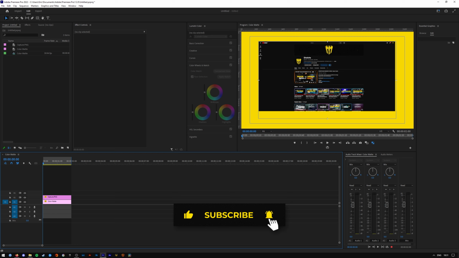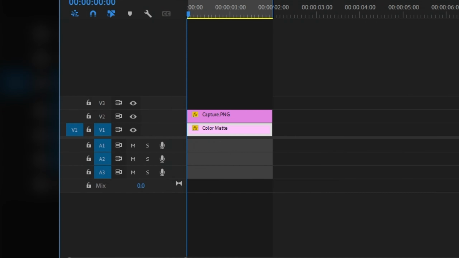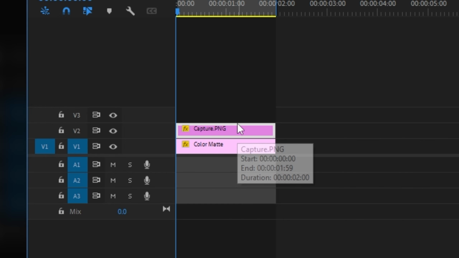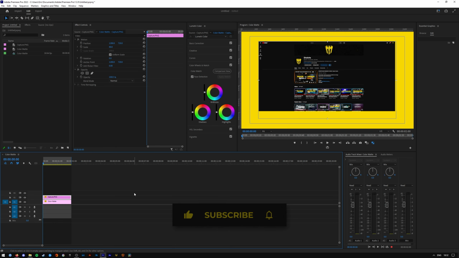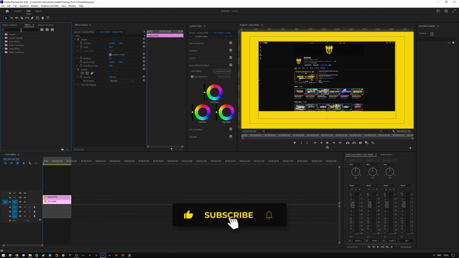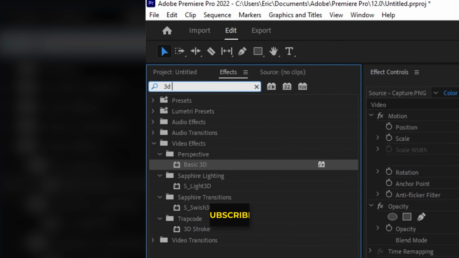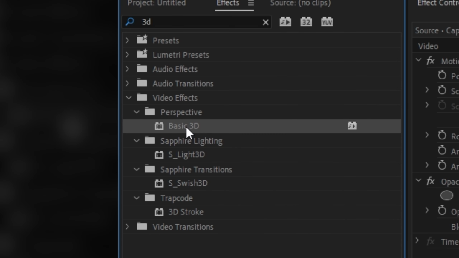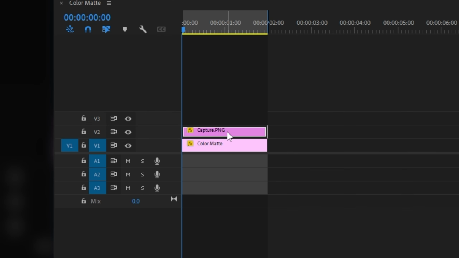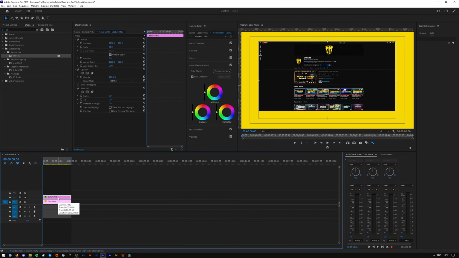Go ahead and set up your Premiere Pro project. Here I have a color matte for the background and my screenshot, which I want to turn into a slight little 3D animation. Once you've got that set up, head over to the Effects tab and type in 3D, which should bring up Basic 3D. You can drag that over onto the screenshot or the 2D layer that you wish to turn into 3D.